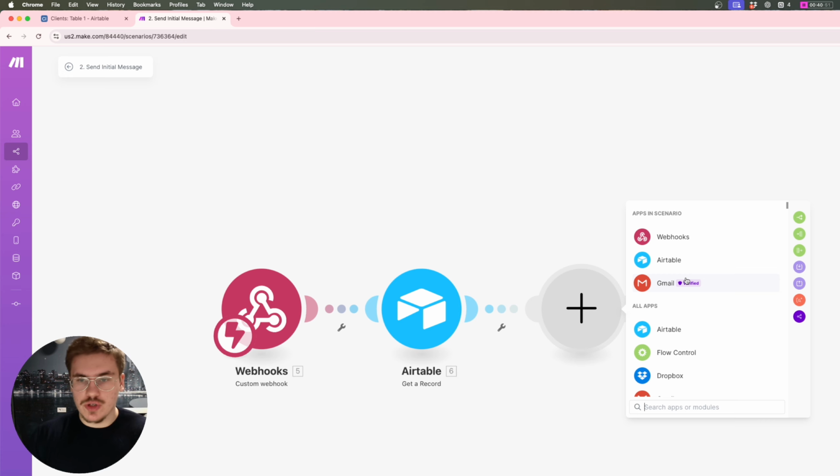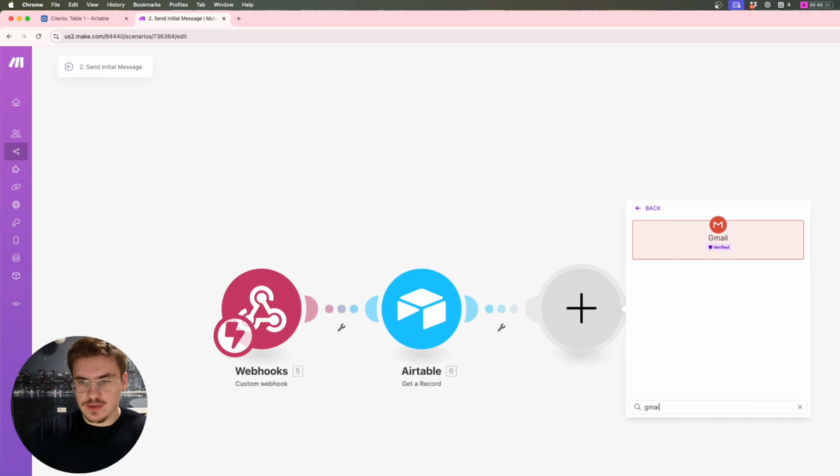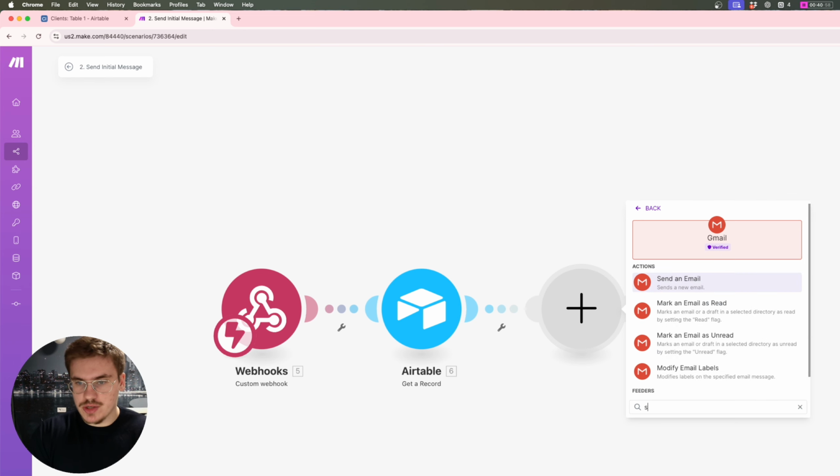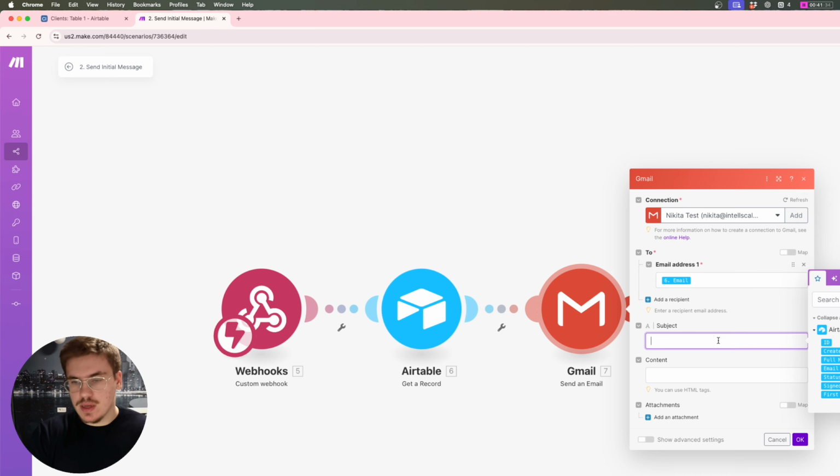Next, what we will want to do is just send them an email with the first CTA. So just go to your Gmail module, send an email. As an email address, we're just going to use the email from the previous module. As the subject, let's just say, hey, first name.